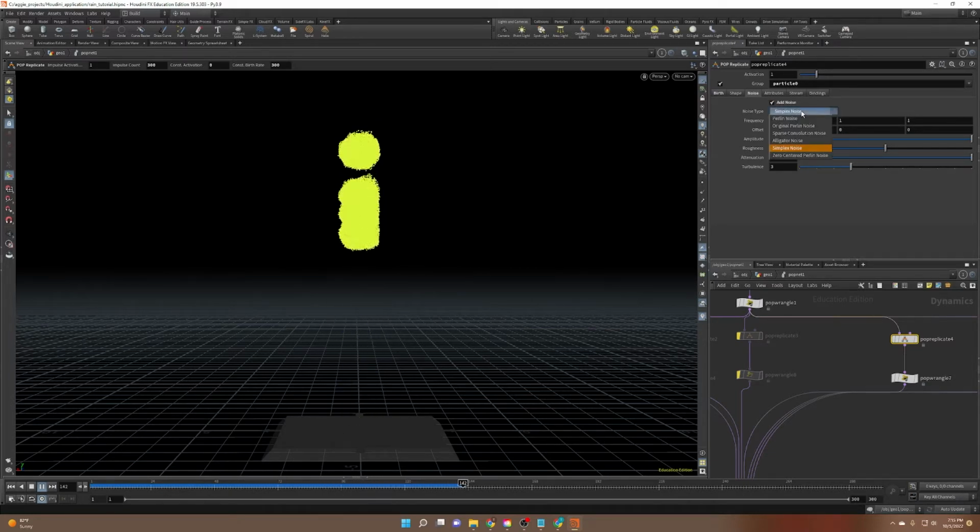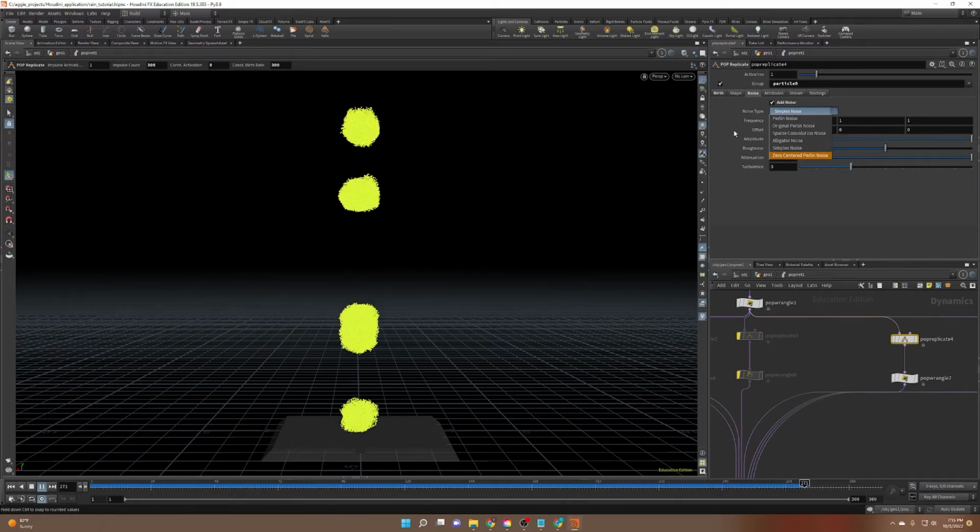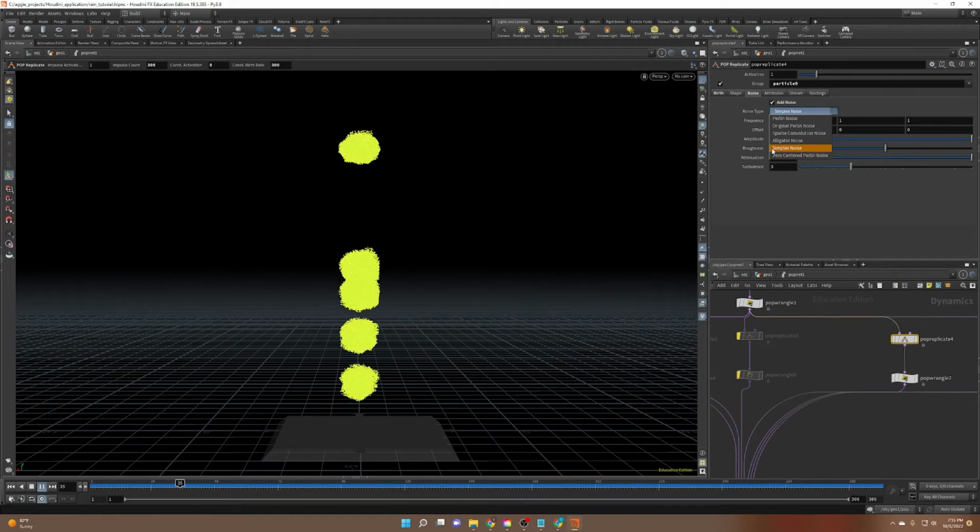Now with the popreplicate node, you get a couple of different options. Each of these noise patterns have a different way of generating their values. For the sake of this video, we're going to stick with simplex, but I would experiment with all of these.